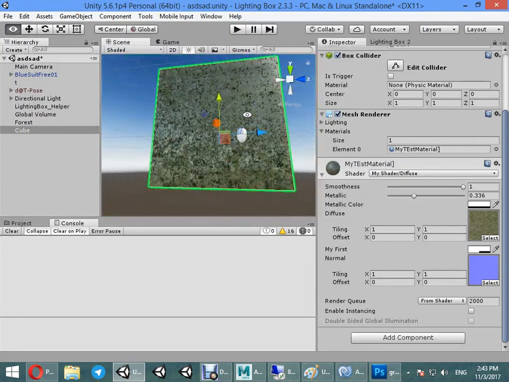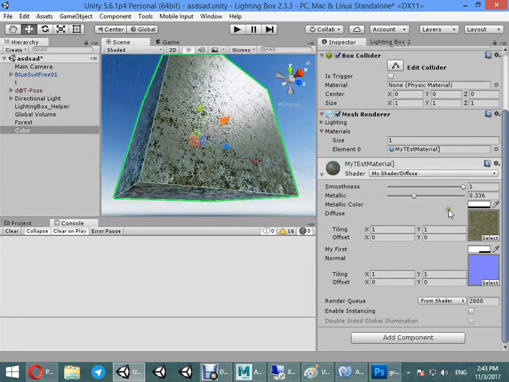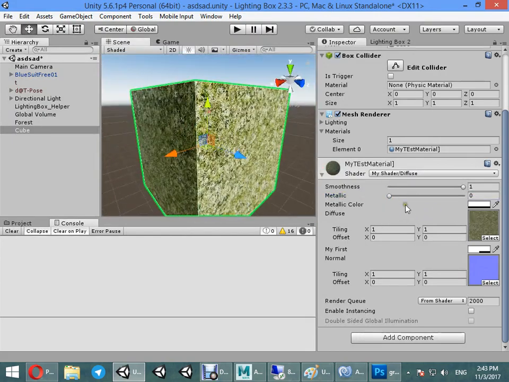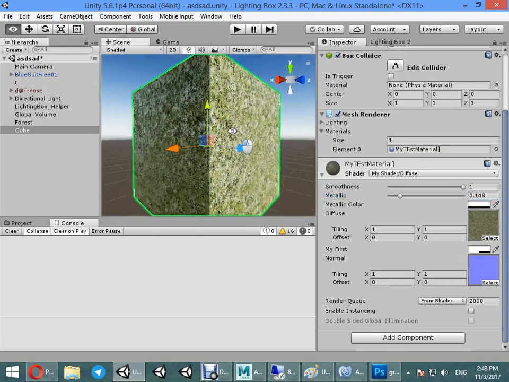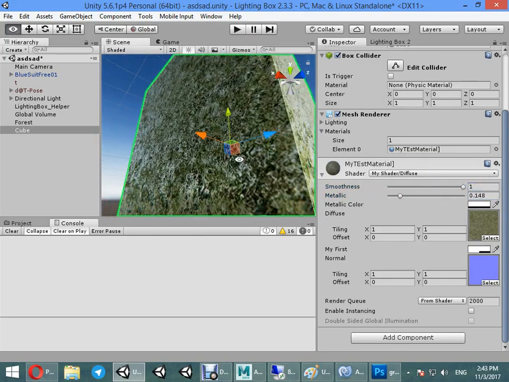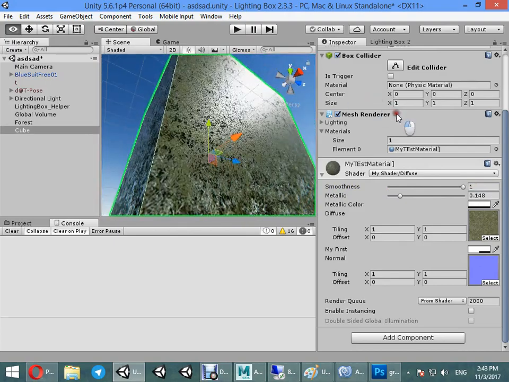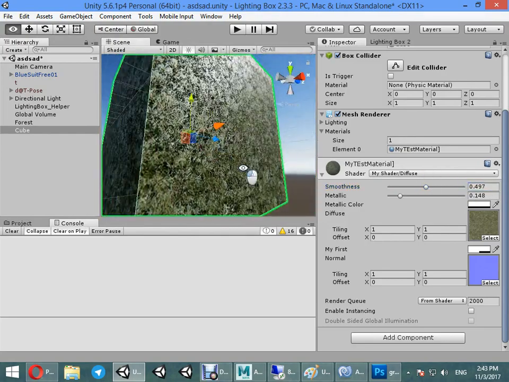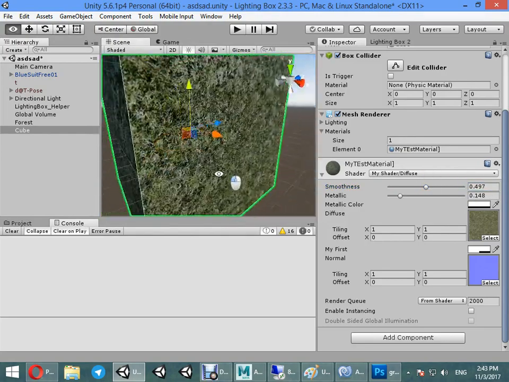Okay, here you can see a very beautiful smoothness value, multiplied into the alpha channel.